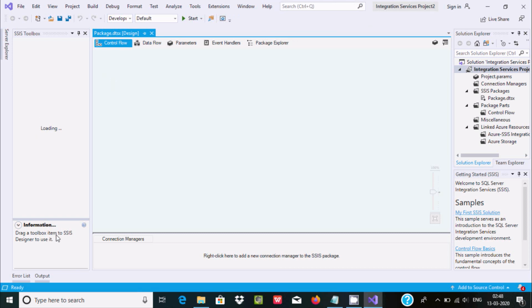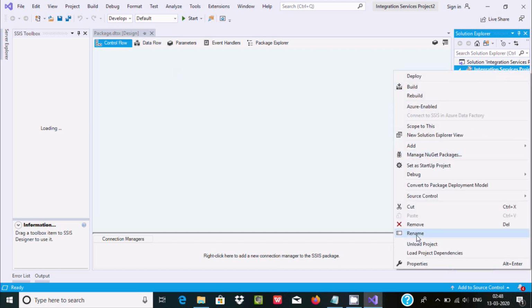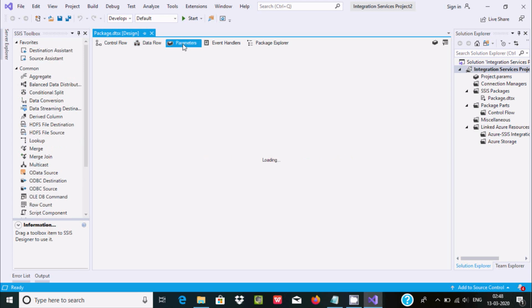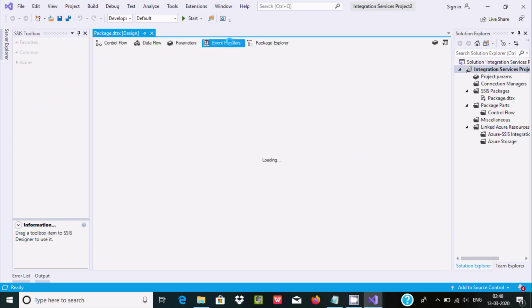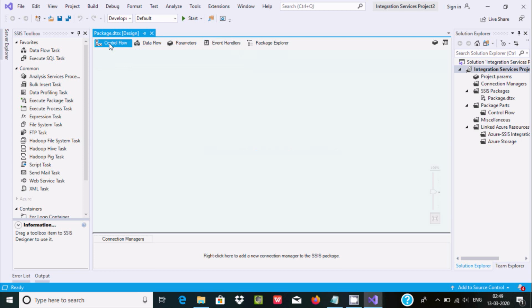Drag and drop items to the SSIS designer, and here is the welcome to SQL Server Integration Services. Now at this place, you can rename the project: right click, and thereafter you can find the rename option, remove, and you can add something to the project. Here is the data flow tab, and here are parameters and event handlers. All of this now comes inside Visual Studio 2019.